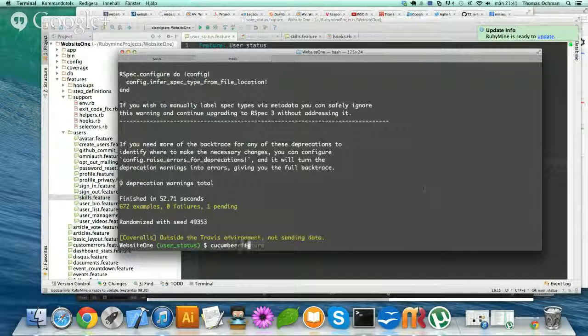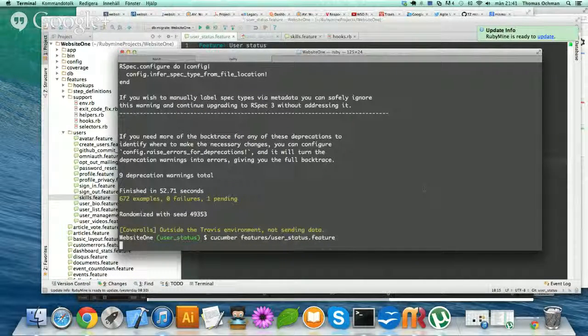So, cucumber features users status feature. Inspect those attributes, see how we can access that.